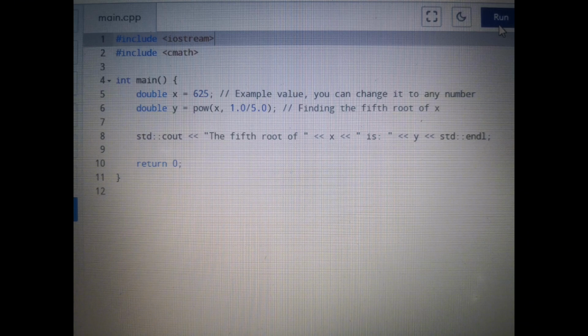So for 3.29, to find the cube root, the third root of a number, raise it to the power of 1 over 3. To find the fourth root of a number, raise it to the power of 1 over 4. So what we're going to do is write a statement that will find the fifth root of the variable x and store that in the variable y. We can use the pow function from the cmath library to find the fifth root of the number.